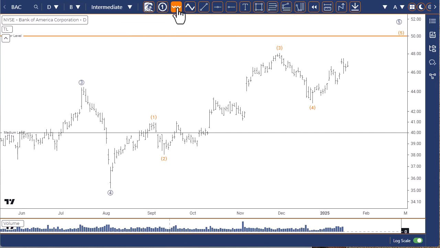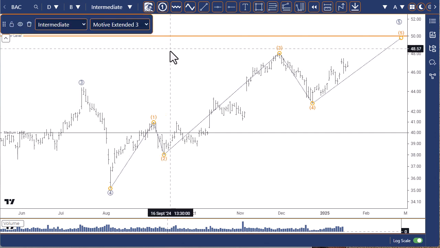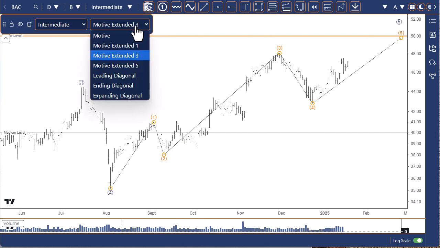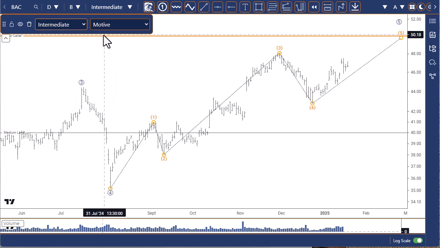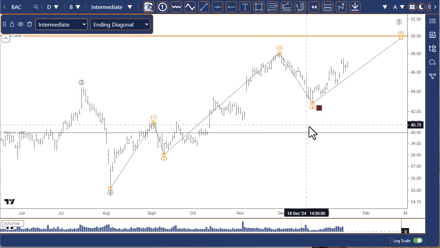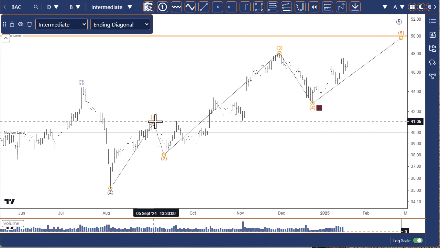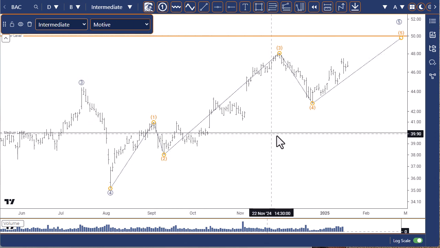So this one here is, well, this one here. So if I just remove this for a moment, this has got the extended wave in here, but it may not be extended, so it might be a leading or just a normal sort of motive wave here. Or if I had it as an ending diagonal, it's giving me a warning here: wave 4 must overlap wave 1 if it was going to be an ending diagonal. Do you know what I mean? So it's not doing that, so it's not that wave count, so I could go to the motive one here.